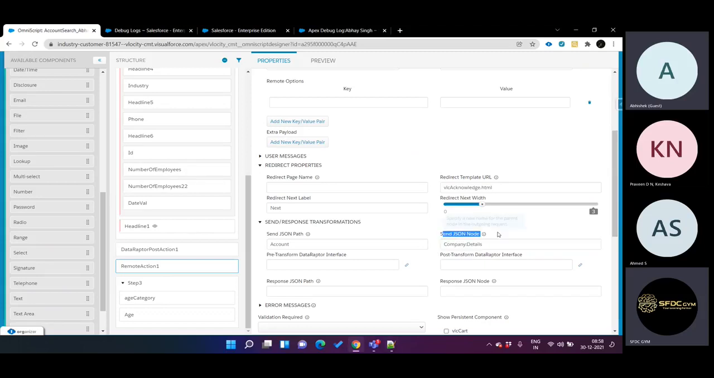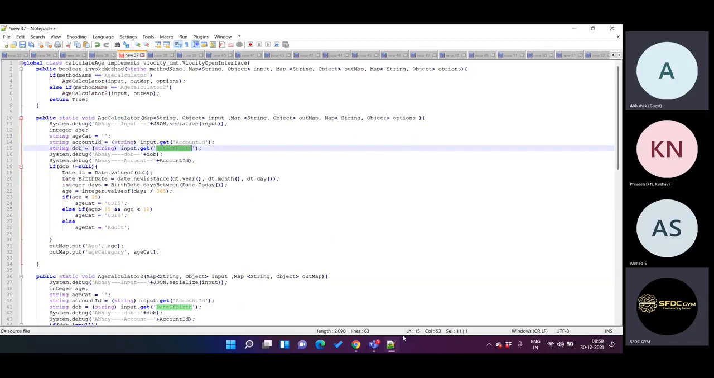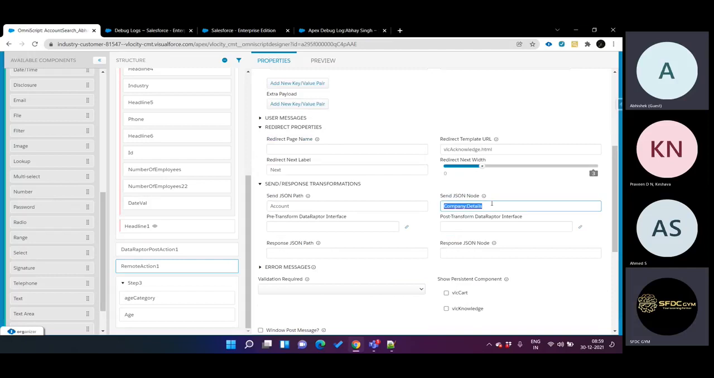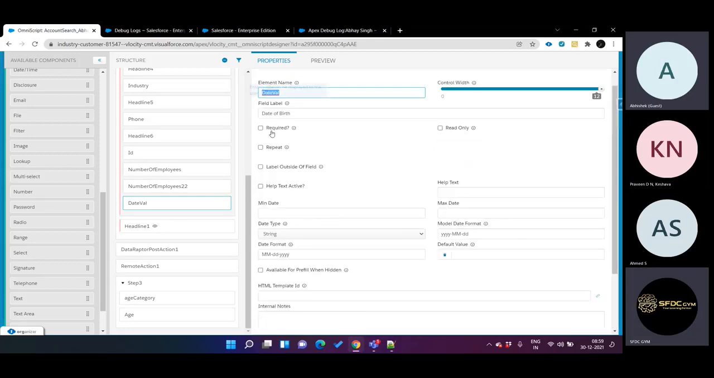Why do they give us this option? Because they want us to make it configurable. Whatever value we have used in our Apex class, we can actually send the JSON according to that. That's why they have given this option. Okay, now let's go back and use that only.